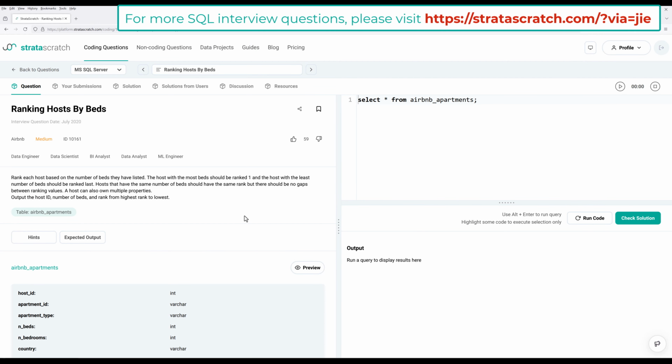In this SQL challenge, we're going to learn how to solve a medium-level difficulty problem called ranking hosts by beds by Airbnb. Now let's look at the problem below. We need to rank each host based on the total number of beds they have across all their properties. The host with the most beds should be ranked first, and the host with the fewest beds should be ranked last. If two hosts have the same number of beds, they should share the same rank, and there should be no gaps in the ranking sequence.